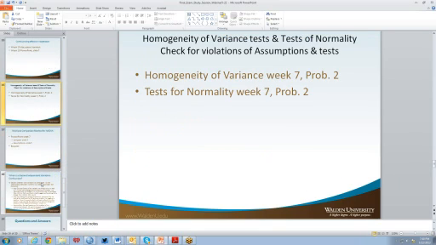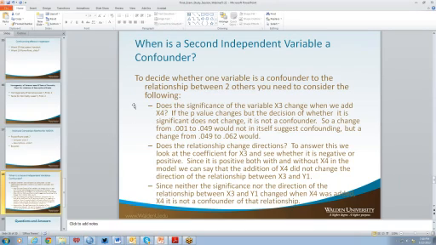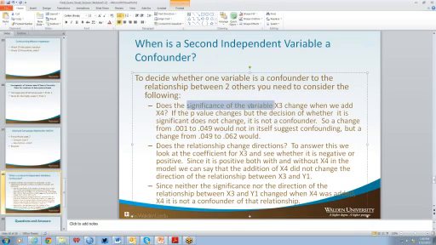Okay, we talked about the homogeneity of variance. There was a question about confounding in regression analysis. So how do you know if we have a confounding variable? A couple of things you need to look at. Number one, if you add another variable to the regression equation, does it change the significance? Did it go from not significant to significant, or the reverse? Another one is, does it change directions? Did it go from a positive relationship to a negative relationship? Okay, so those are some things to consider.